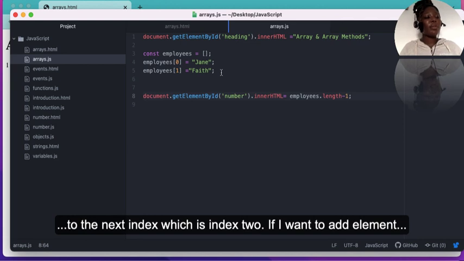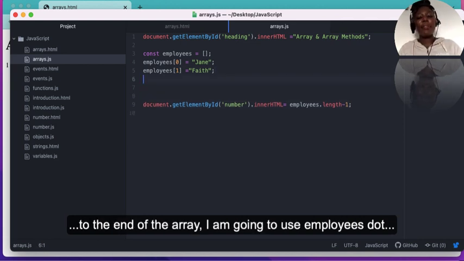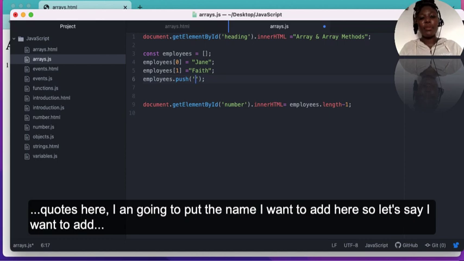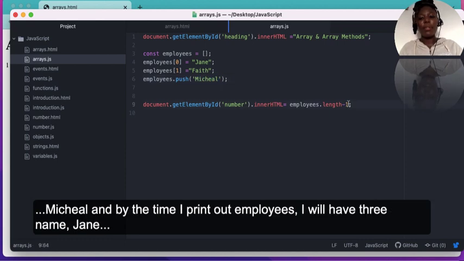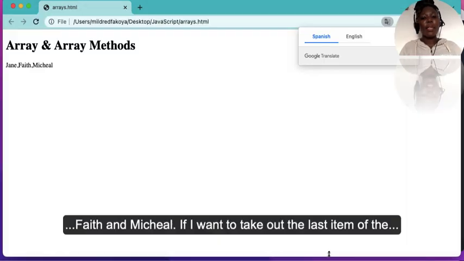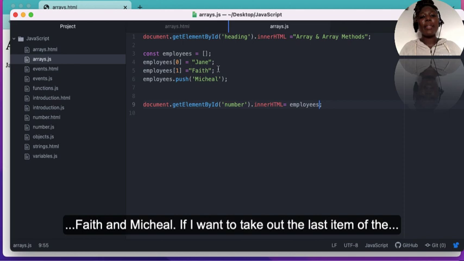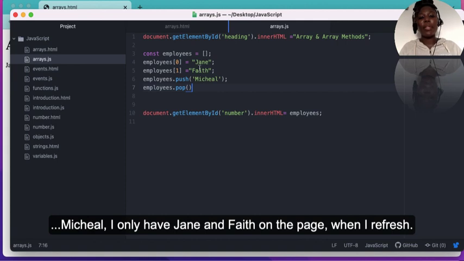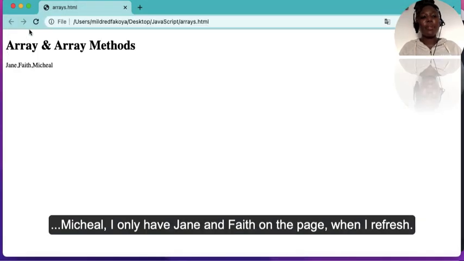If I want to add elements to the end of the array, I'm going to use employees.push. So I use the push method like this, and in a pair of quotes, I'm going to put the name I want to add here. So let's say I want to add Michael. And by the time I print out employees, I will have 3 names: Jane, Faith, and Michael. If I want to take out the last item of the array, I can say employees.pop. And so it takes out Michael. I only have Jane and Faith on the page when I refresh my page.